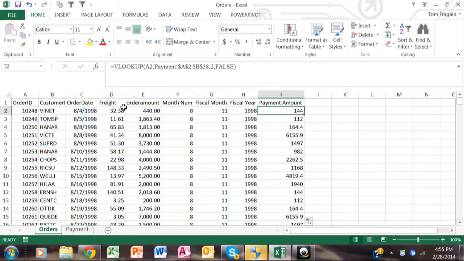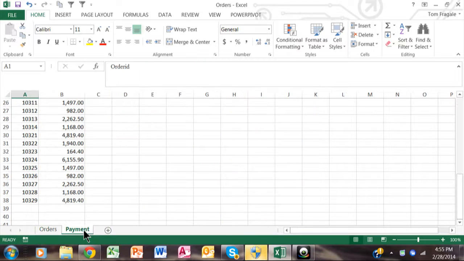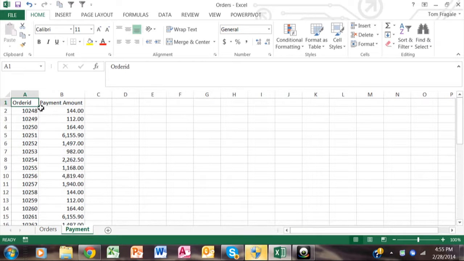So let's see if it's really coming up with the right information. It's telling me that for 10248, the payment amount is 144. So I'm going to go to the sheet that's called payment. And let's go back to the top. And 10248 does say 144. So it's finding the right amount.